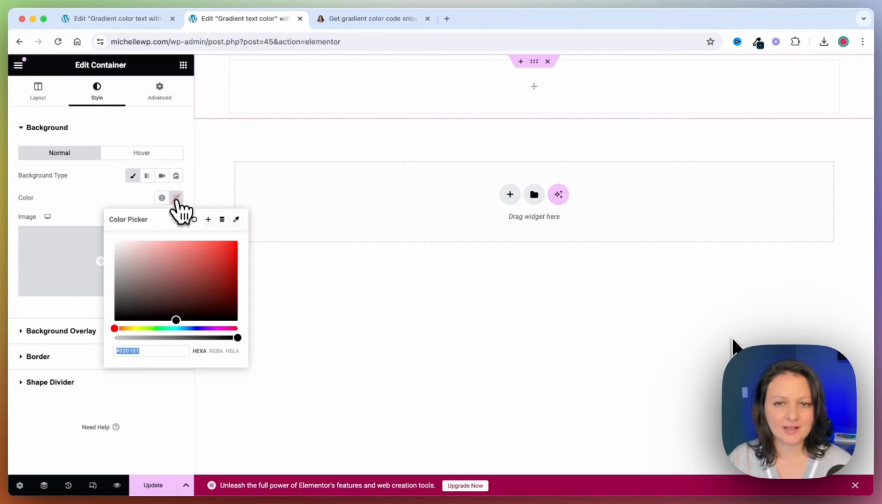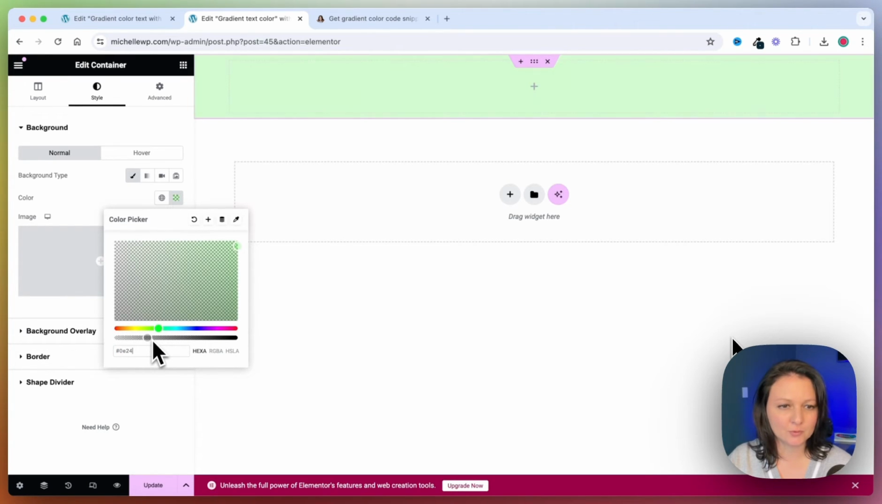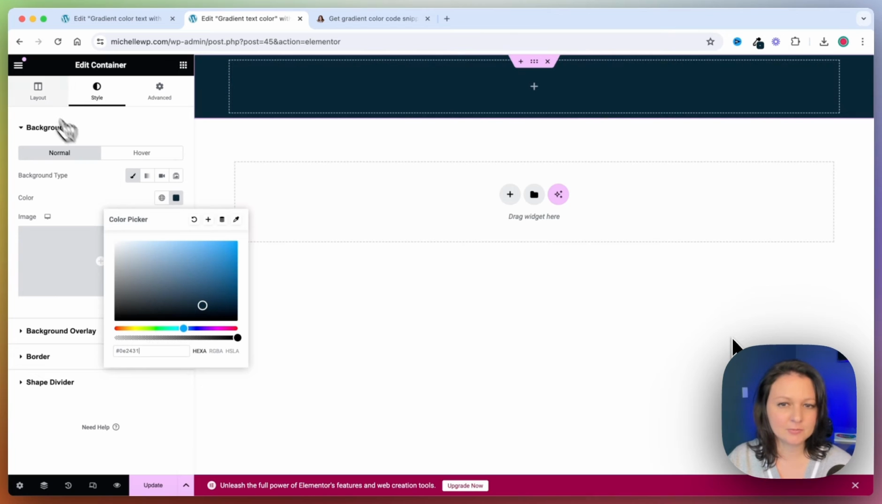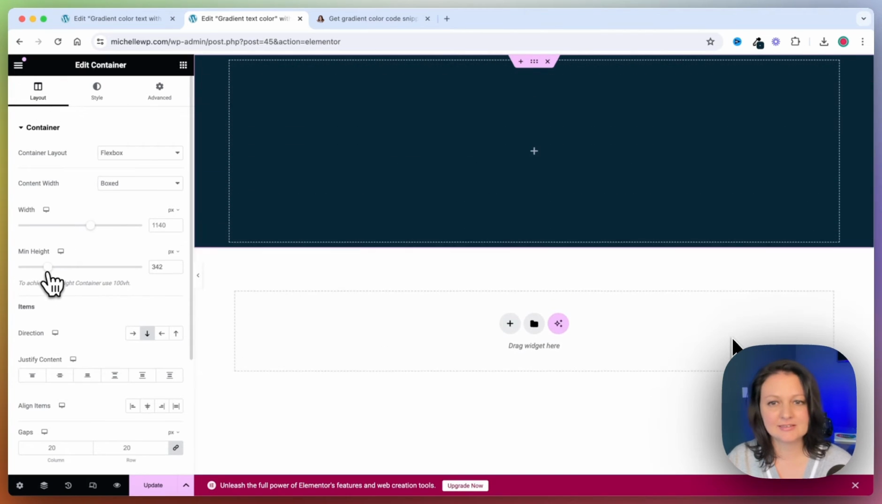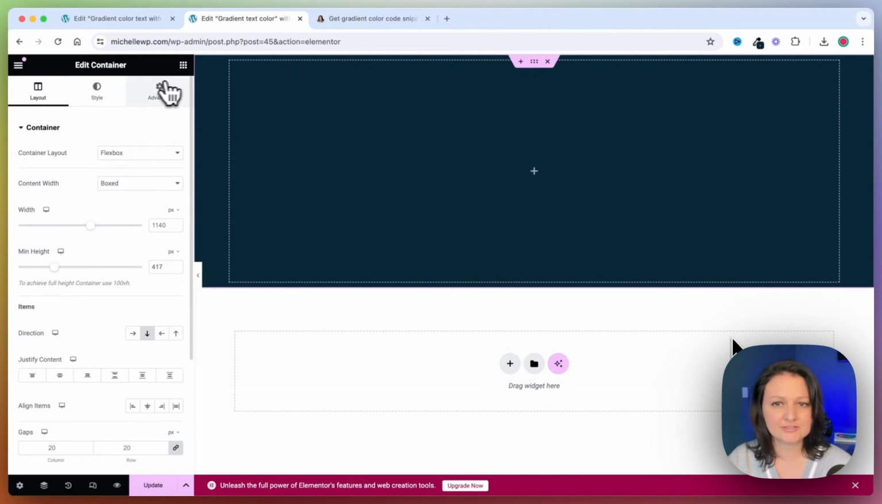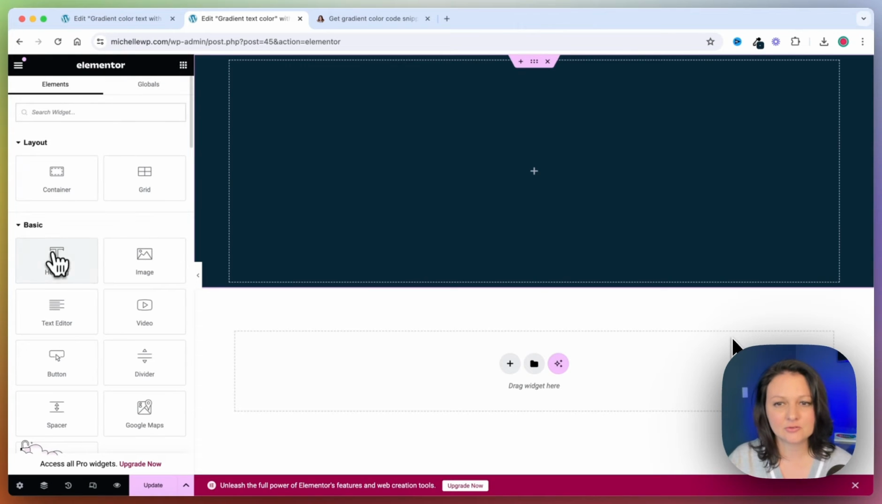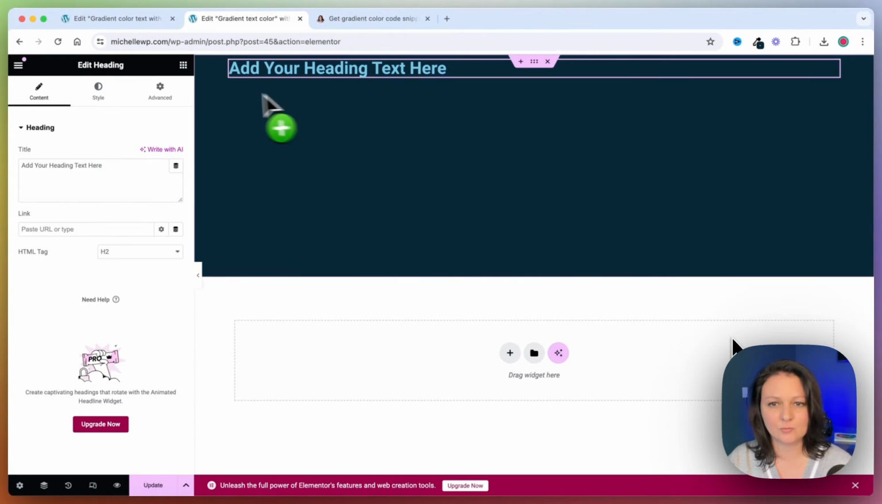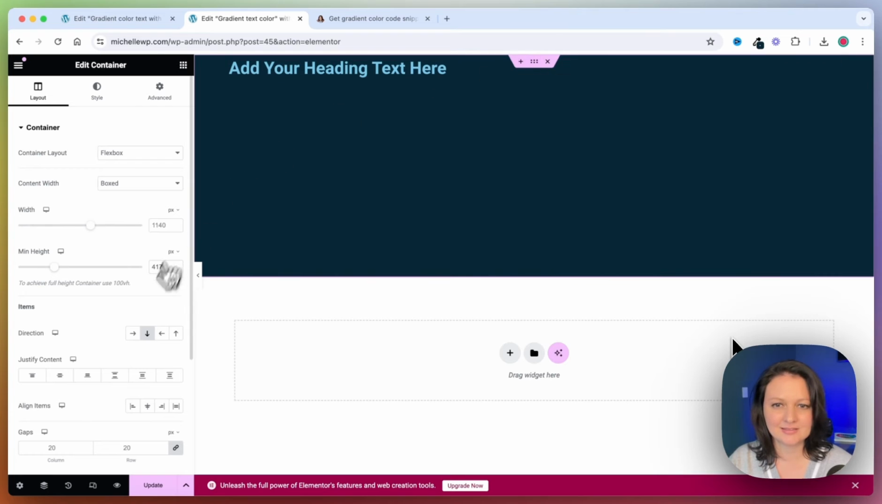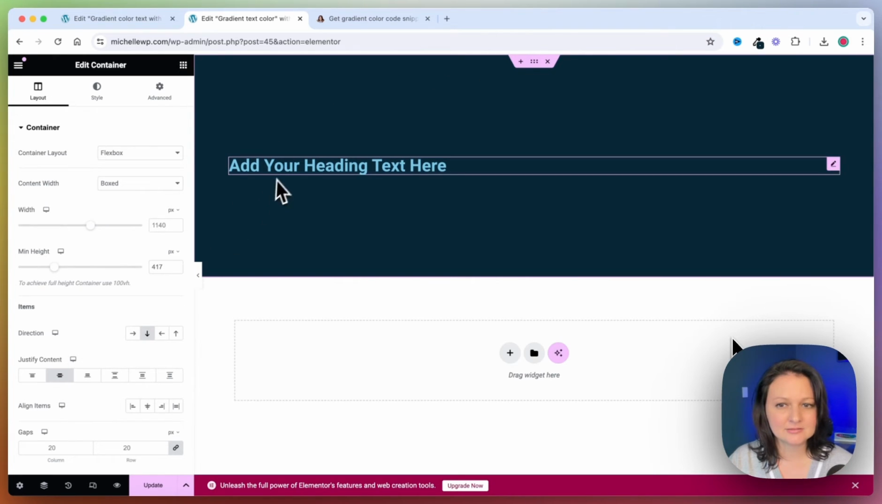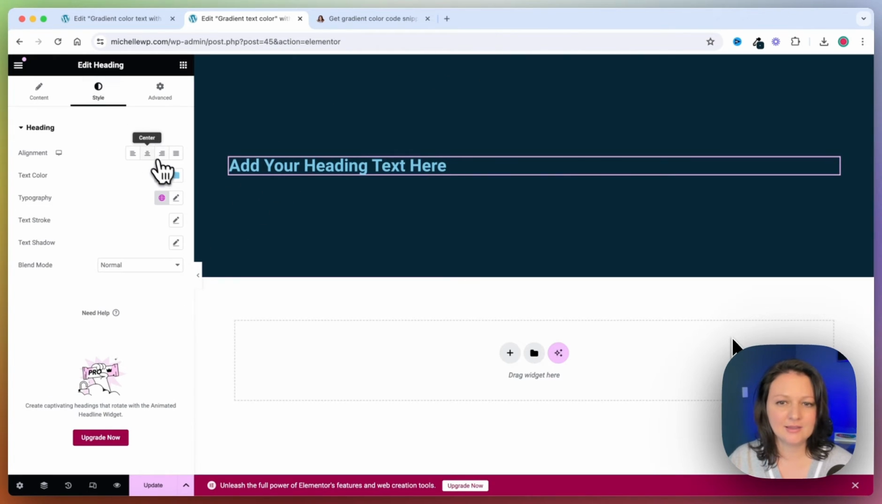I'm going to click on a container and let's go to Style and add in a background color. I'll use the dark blue for my text gradient to have a bit of contrast. Select a minimum height of 417 pixels. Now click on the Widgets tab and drag the Heading widget into your container like this. Center your layout, go to Style, and align your text to the center.